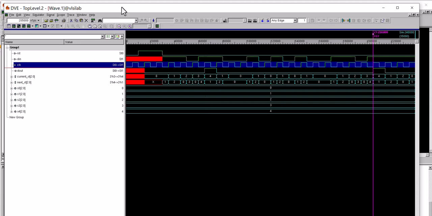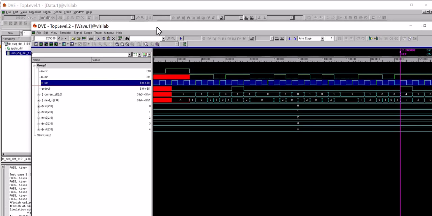This is just an overview of how we can write a code or write makefiles, and how we do compilation and simulation using VCS. This is just an introduction. Later on we will see it in more detail.